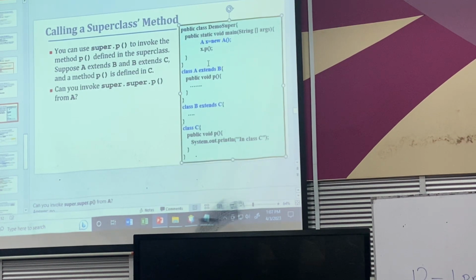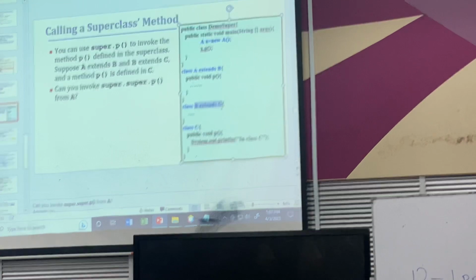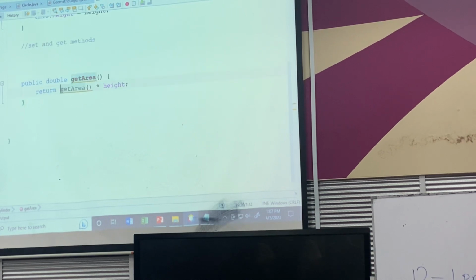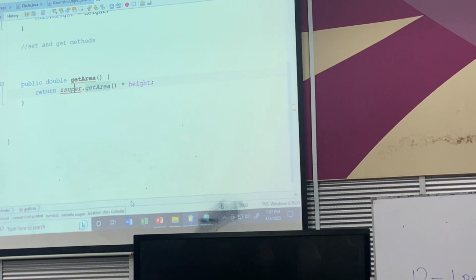Now another problem comes again. Assume in this case, A extends from B. A is a subclass, B is a superclass, and B extends from C. C is another class. Can I say super.super? You know that you can call the super, right? Get area means the superclass get area, right?